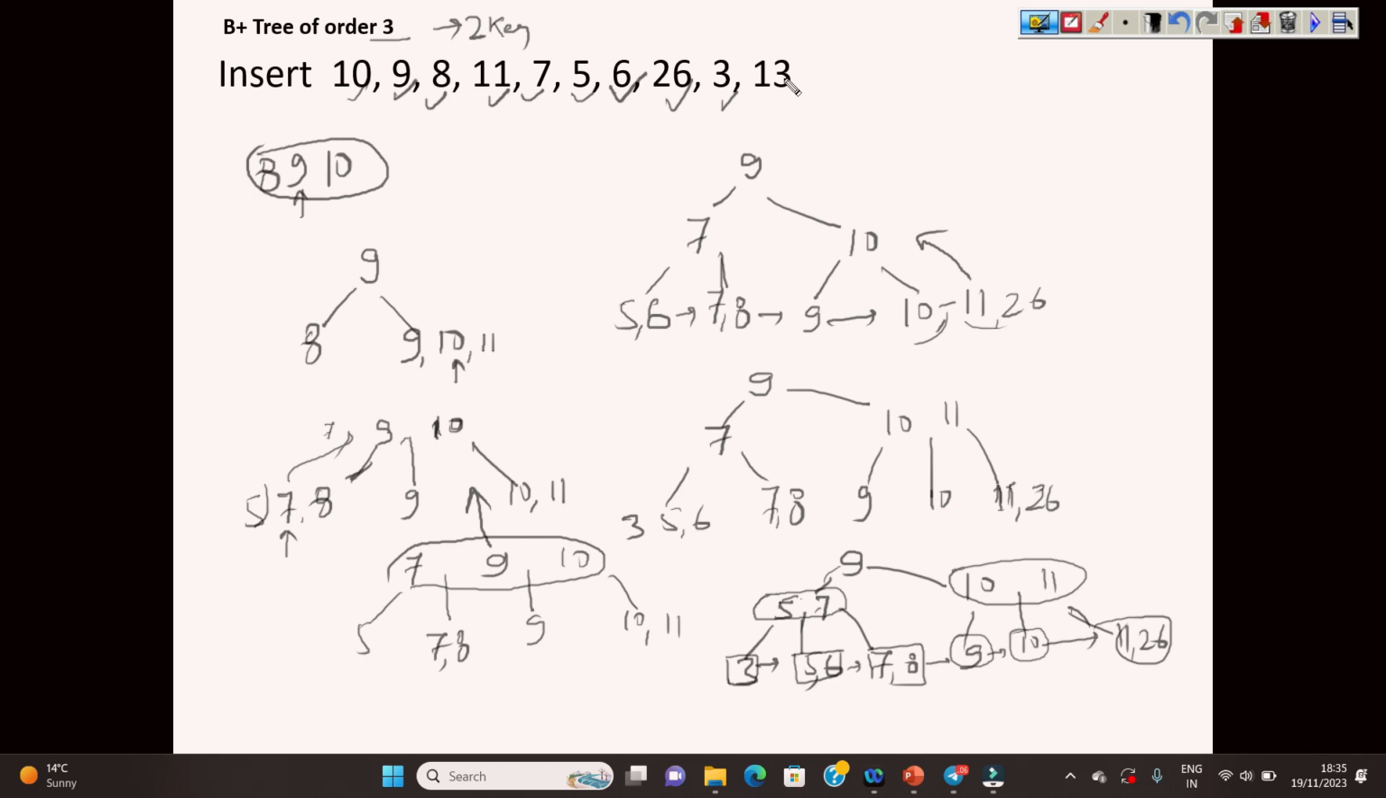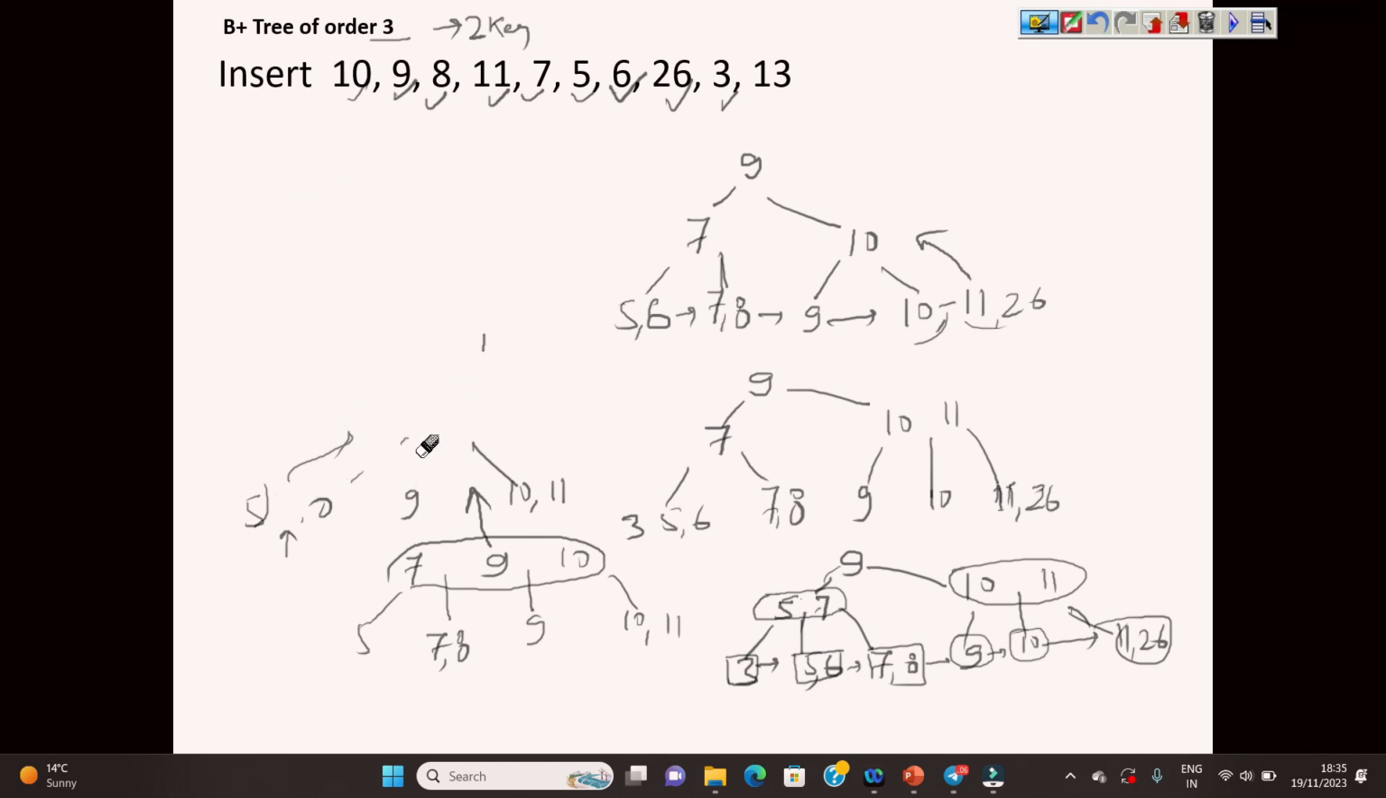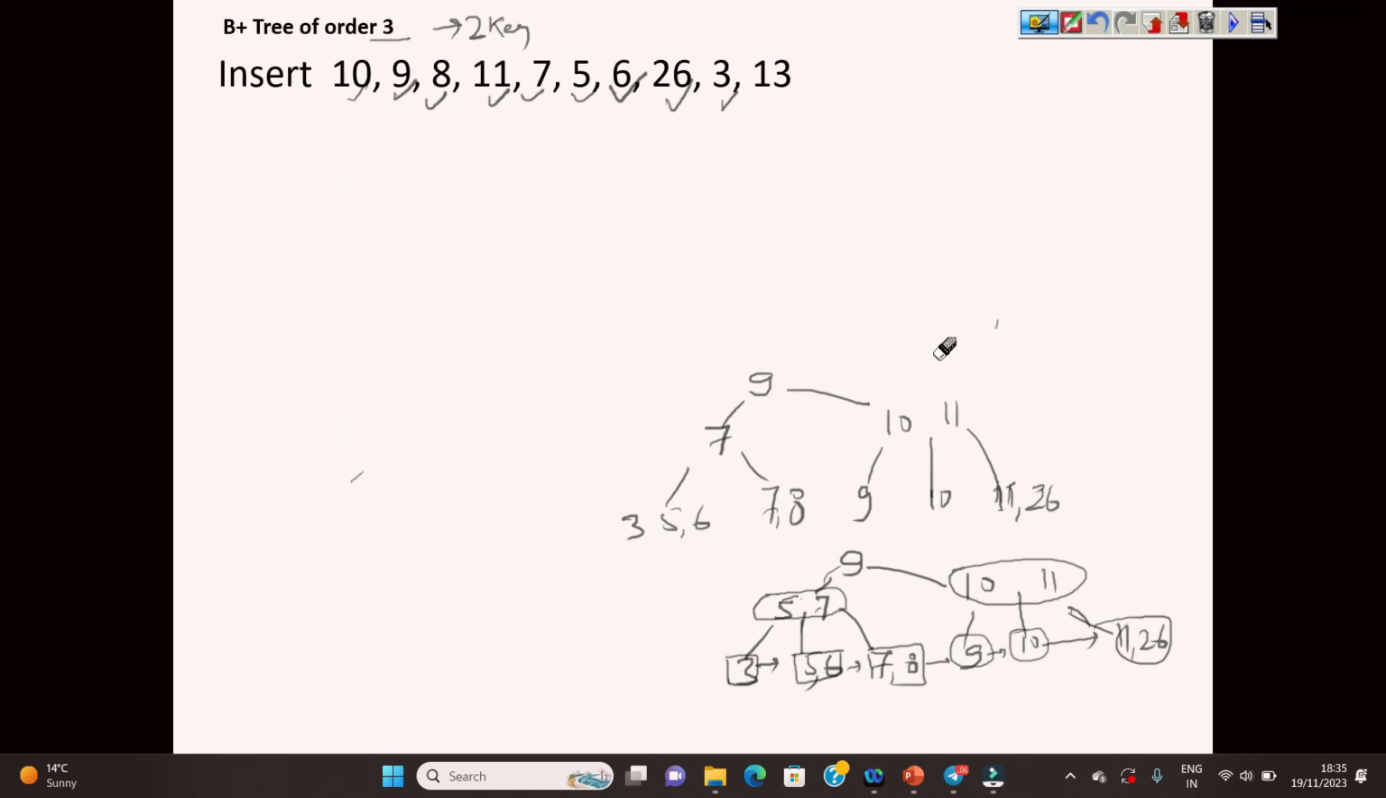I think the last remaining one is 13. So let's look at how 13 will be inserted. If we look at this tree, 13 will be inserted here at this place, right? Being inserted here, it will accommodate three values, which is not fulfilling the requirement of order 3. So 13 will make the node split, and because it is a record, it will carry the index. So it will carry the index here, and we'll get something like this.